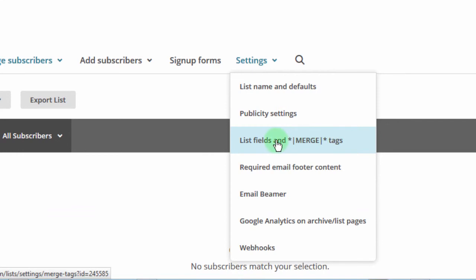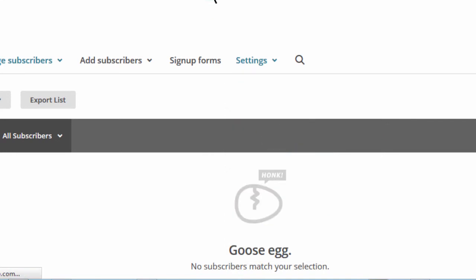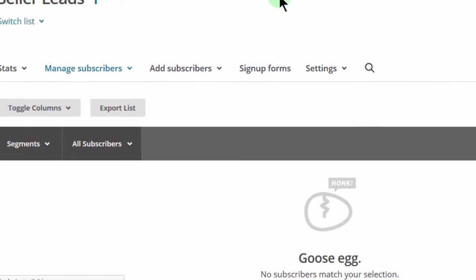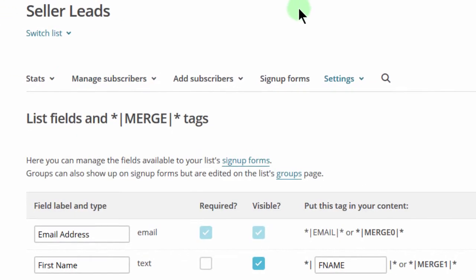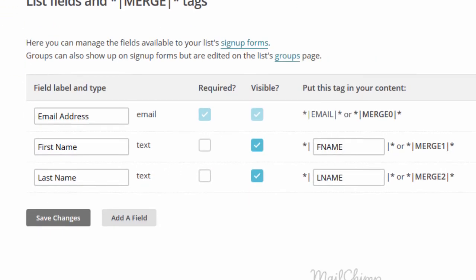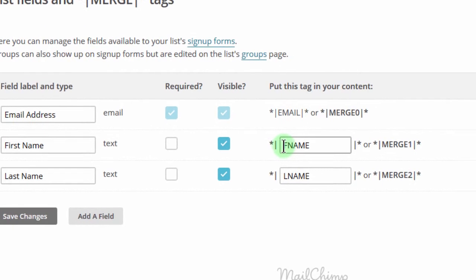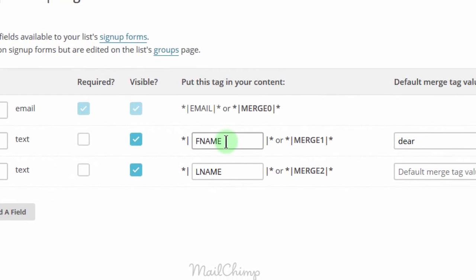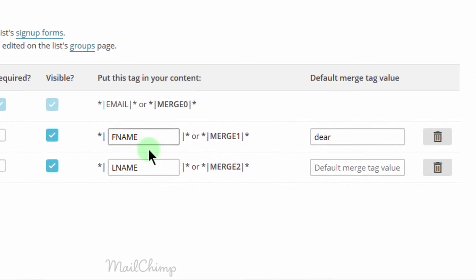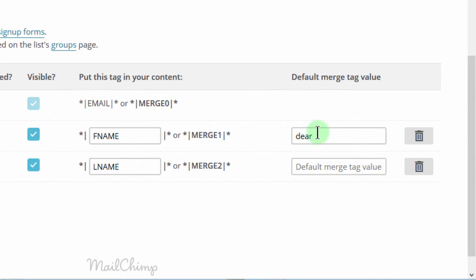So I'll go into settings, list fields, and merge tags. So you can do the same and see the actual names for your list. So if I come here, you see that you can have the name of the merge tag. You can change it if you want to, but I'm going to leave it the way it is. And you can also have defaults.